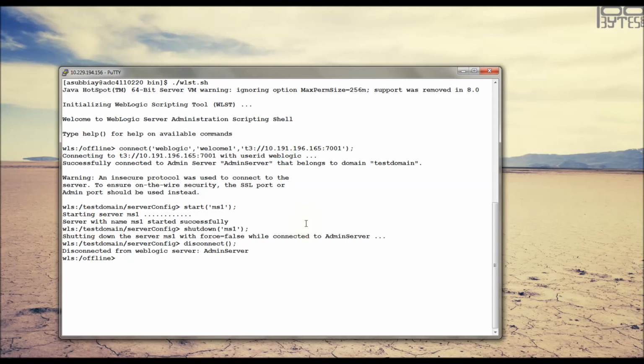For this, the admin server doesn't have to be running, but before starting the node manager command you need to enroll your machine to that domain, and for that you need the admin server to be running. As of now my admin server is running on a Windows machine. Let me try to enroll this Linux machine to the Windows machine domain. So for that I need to connect to the admin server.